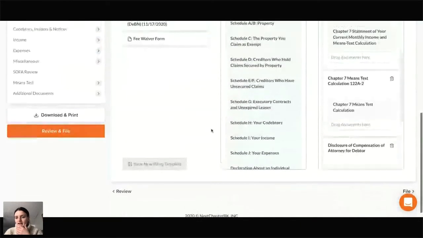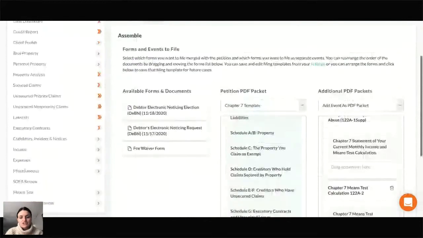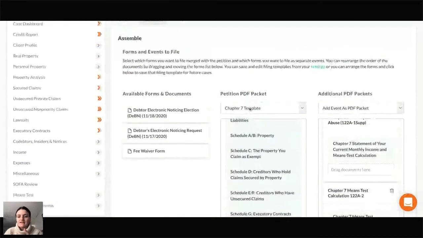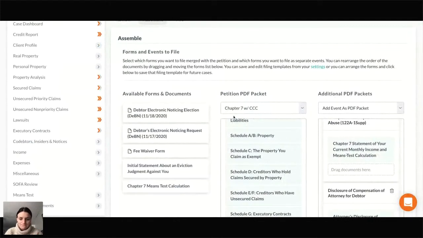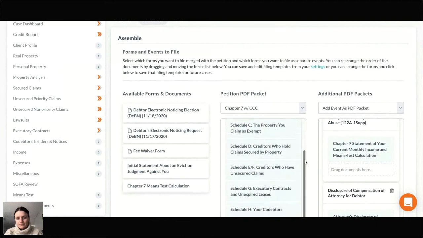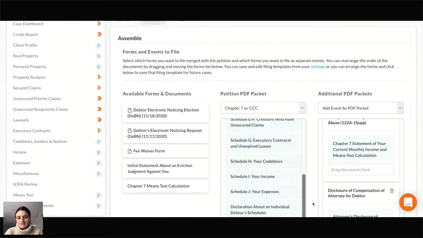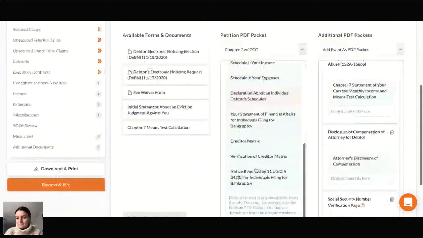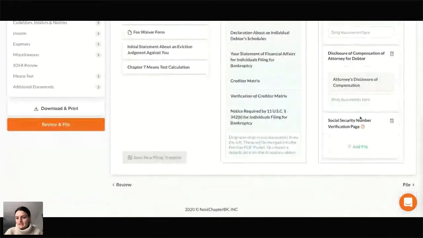Oh, so this, I apologize. So this district actually has you do it within the actual petition. So I would actually do Chapter 7 with CCC. And that is why it did not populate. We need to put this in there. Let's put this back in.